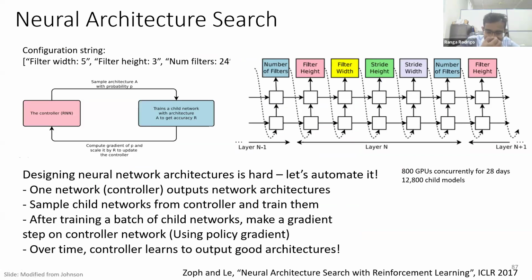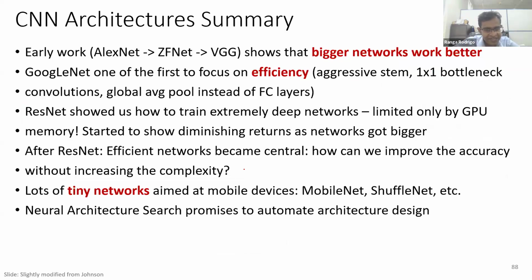Then briefly about neural architecture search. The only thing you need to understand is they used another neural network to find the best choices for building the architecture: number of filters, filter height, filter width, stride height, stride width, and so on. To find those, they used another, so-called recurrent neural network to train this network. In that process, they found the parameters. This is called neural architecture search. You search for the neural architecture using a neural network itself.